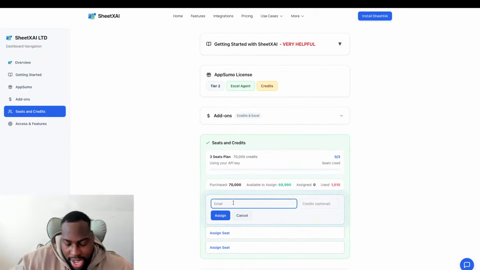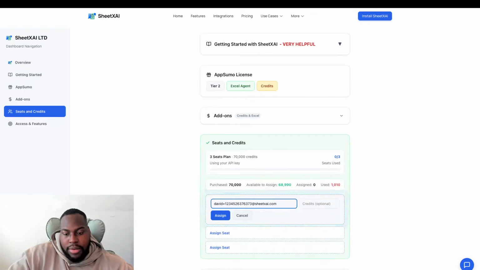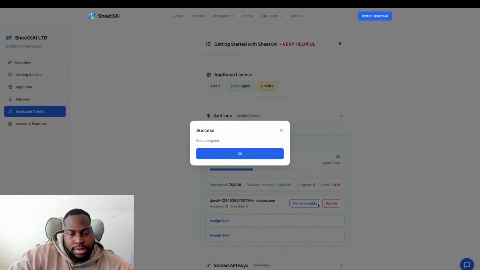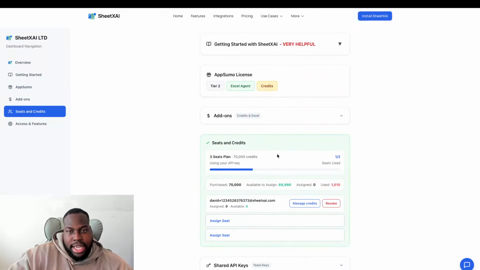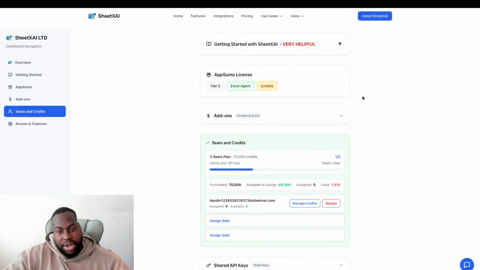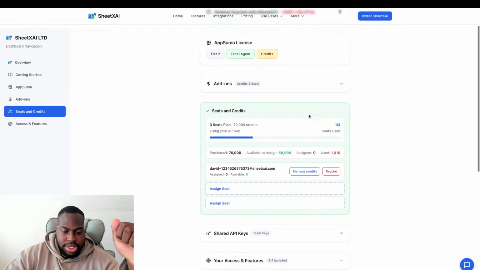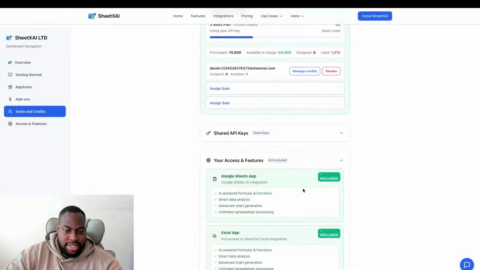right? So here I can add, this is a fake email, plus 12345 blah, blah, blah at SheetXAI.com, right? And then if I assign this email, it's gonna tell you the seat is assigned. And then as you can see right here, all of a sudden this starts beeping. Now here's what I want you to notice though about this page. So this page shows you your access and features, right?